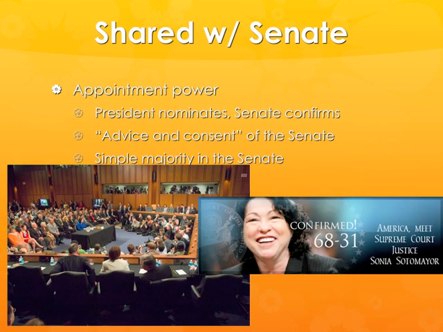Alright, a power that they share with the Senate is appointment power. This is where the President nominates and the Senate confirms. A good example of this is when it comes to judges, federal judges. The President nominates somebody, but they don't get the job automatically just because the President nominates them.